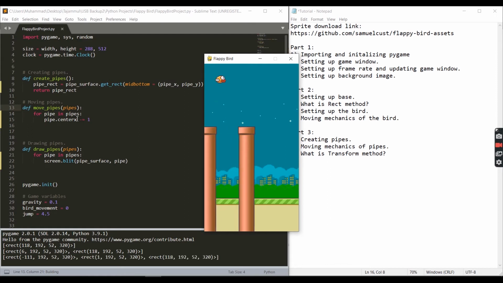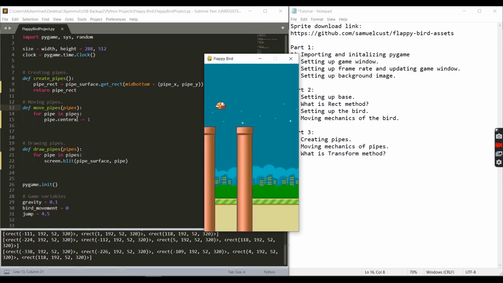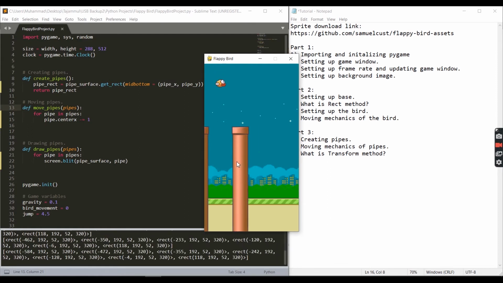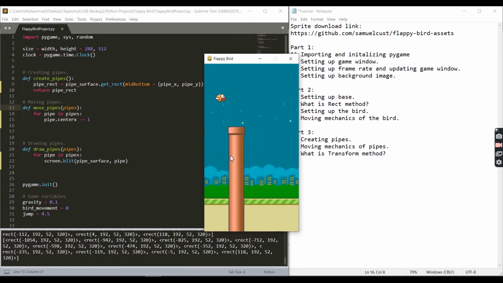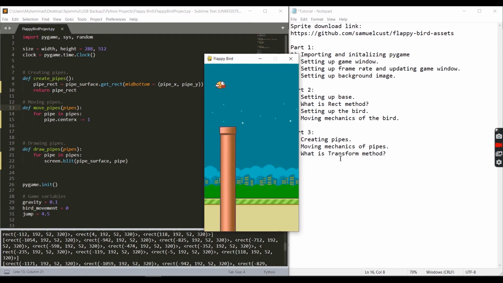You can now see that whenever a pipe is made, it is then moved to the left. Currently the pipes are moving very slowly, I think, or maybe they are less far apart. Another thing we need to do is spawn these pipes over here somewhere, because they are spawning in the middle of the screen, and we need to make them somewhere here and then move them left, so it will feel like they are coming from this side.